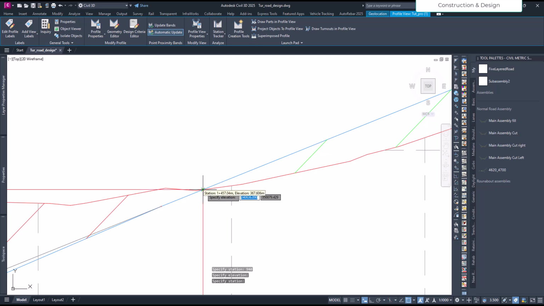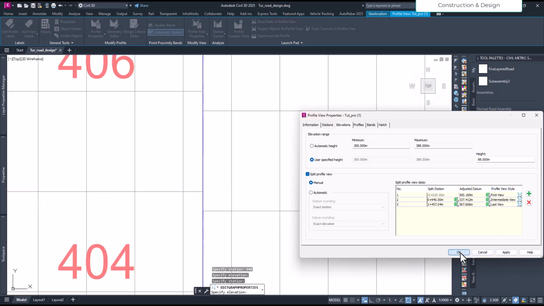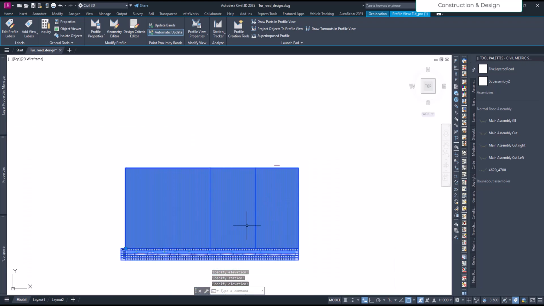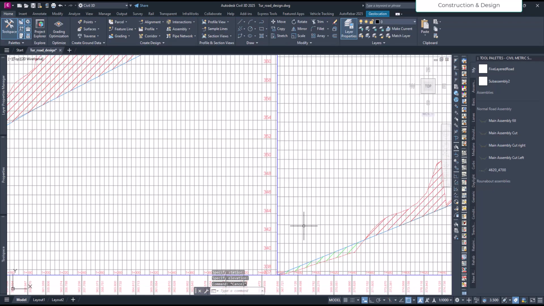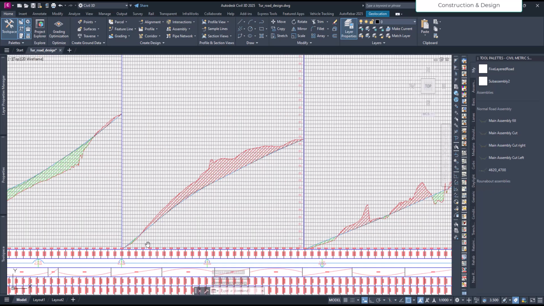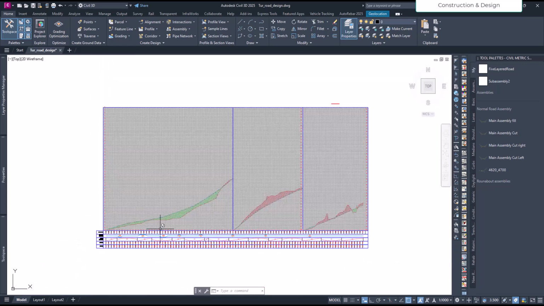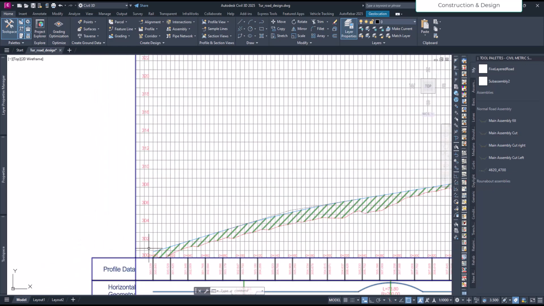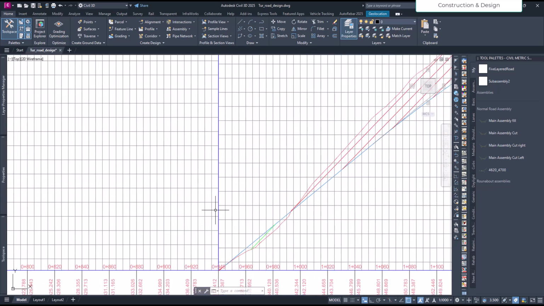Here you can notice there's a profile view style: first, intermediate, and last. Let's apply first and then you see. It's the default style and it looks like this. There's a problem: you have the elevations here, but at this location you don't have them. It starts from here, and again it will be here.